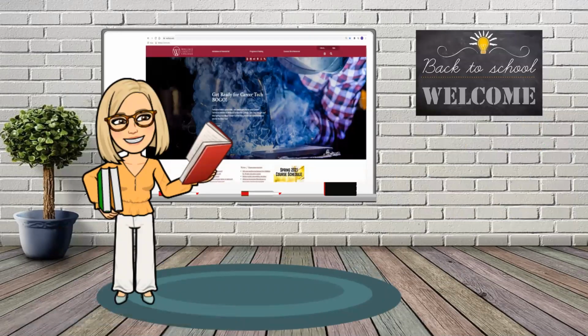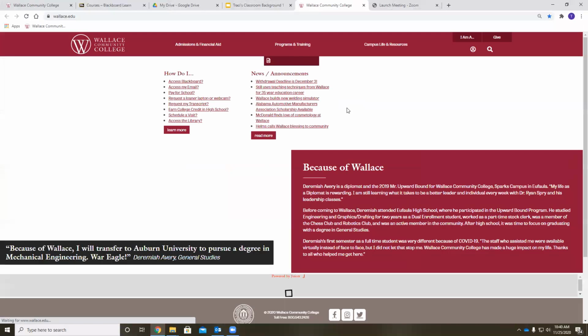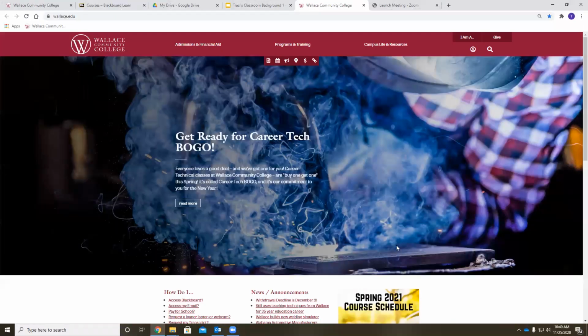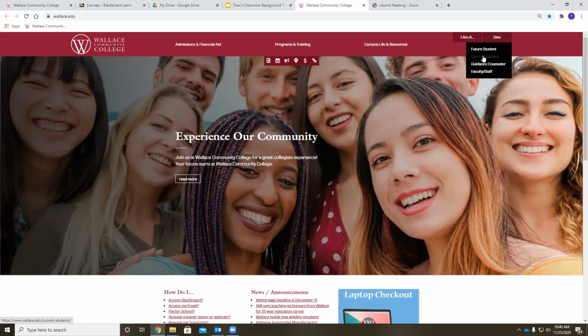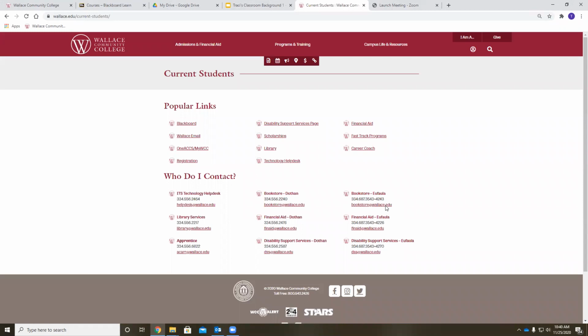In order to access Blackboard, which you've already done, you have to go to the Wallace website. When it comes up, it should look like this. There are two ways to access Blackboard. You can go to the IMA tab over here and click Current Student. It will bring you up to this page. You can simply click right here to access Blackboard, or if you want to go to your Wallace email, here.